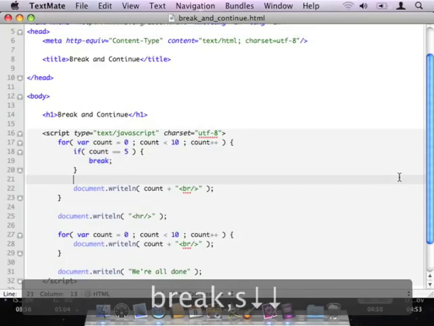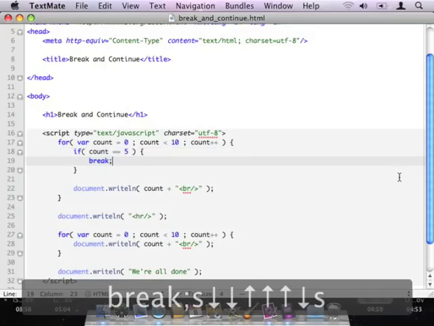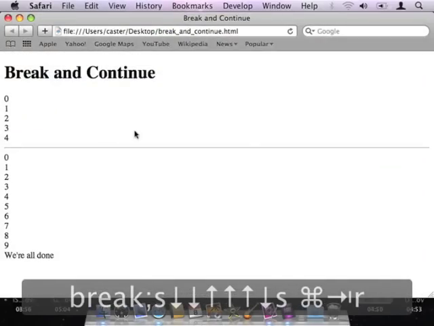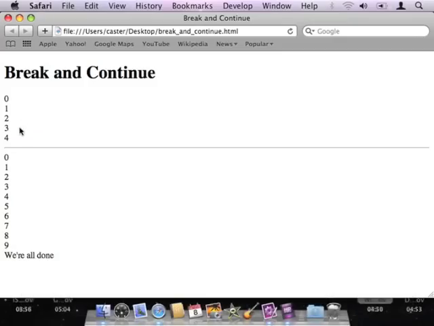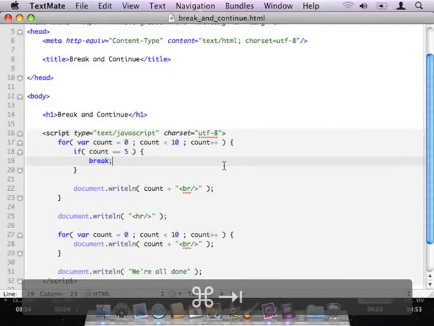This will let us actually see the effect that a break is going to have. If we pull that up in the browser, you can see that what's happening now is instead of 0 through 9 being printed, we're only getting 0 through 4. What happened to the 5 through 9? Well, that's where the break actually comes in.